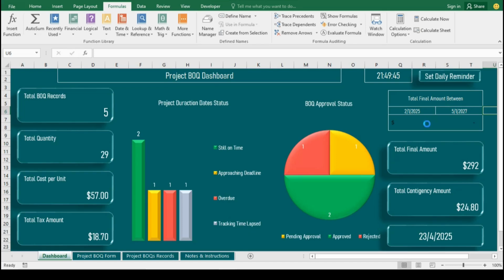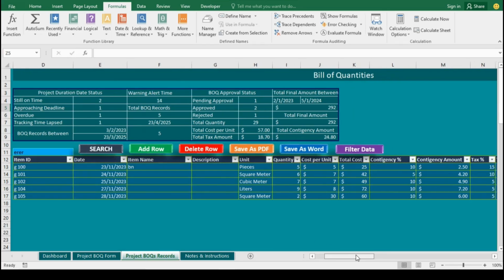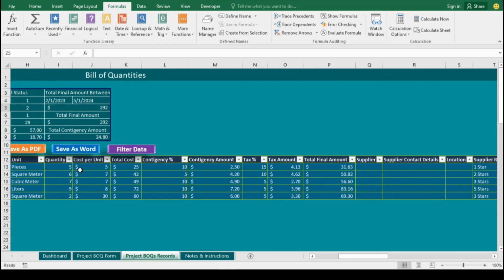This also applies to the shapes on the dashboard, which display key metrics. If you change anything in the table, the quantities, total records, and all other costs will be automatically updated. Now, let's discuss the main columns in this template. We have quantity and cost per unit, where you can manually enter the costs and quantities. The total cost column is automatically calculated using a simple formula.